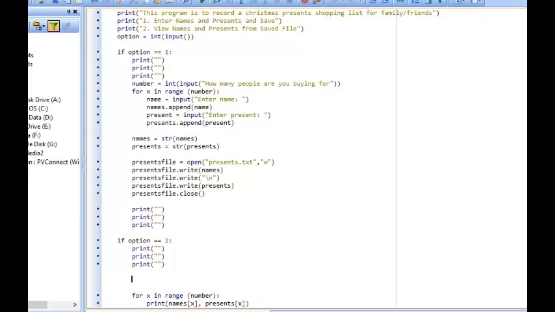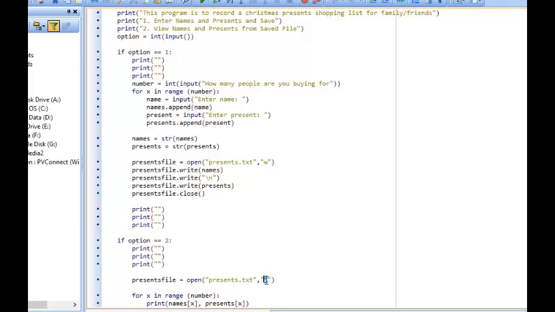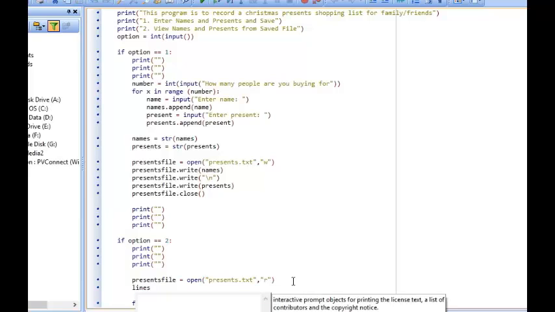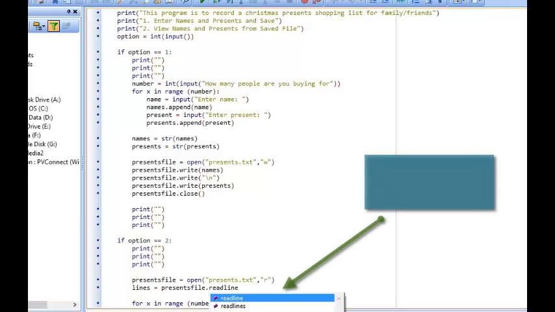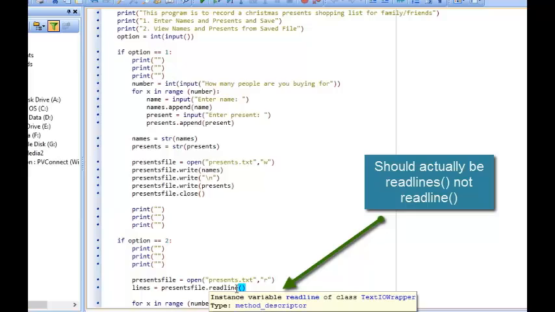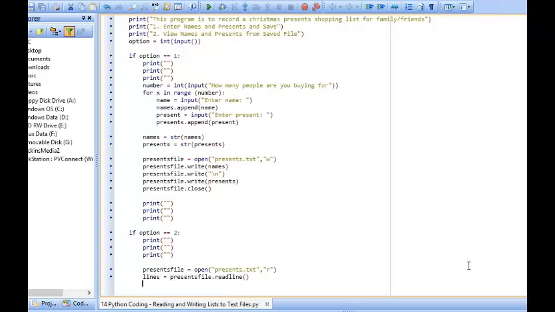So what I need to do is, just like before, I'm going to have a little file handler, but this time, instead of opening it in write mode, I want to open it up in read mode. And then I'm going to put all of the lines of this particular file, presents file, dot read line, brackets. What that's going to do is read each line of the text file, and put it into a variable called lines. It's actually going to put it into a list called lines, so that I can then get each of those lines and put them back into my variable. So I might want to say that names equals lines square bracket 0.